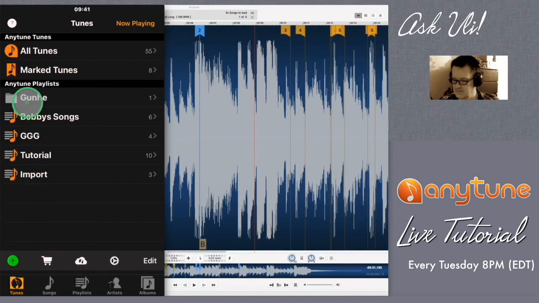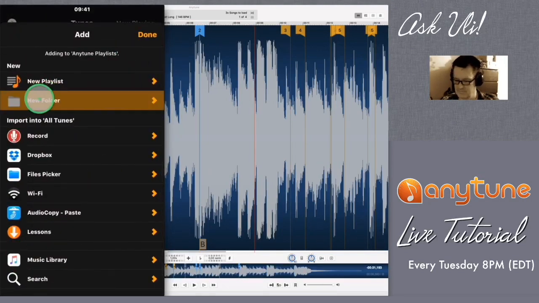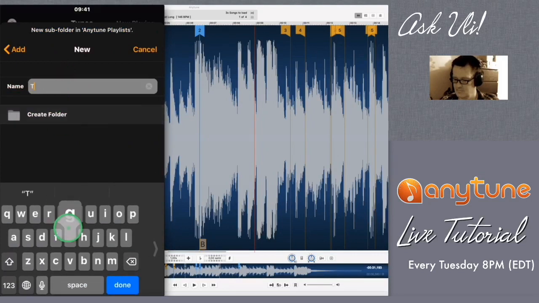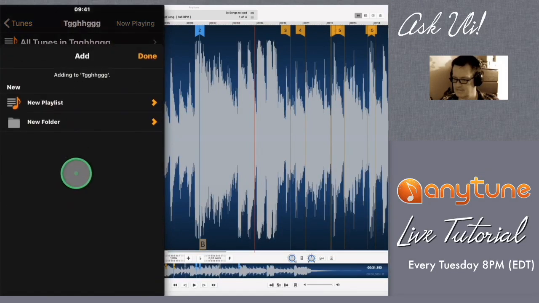And there you see all tunes, and here is your playlists, right? So if you want to create a new playlist, you press on the green plus, and you can also make a folder. Let's make a folder quick. New folder, I name it, create a folder, and now in this folder I can create different playlists, right?